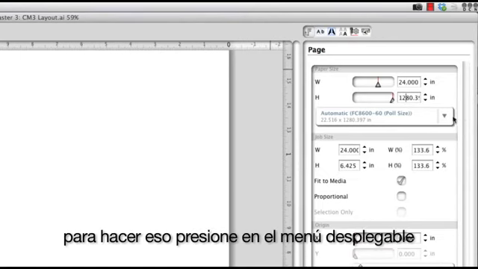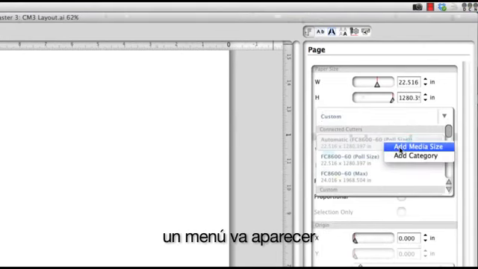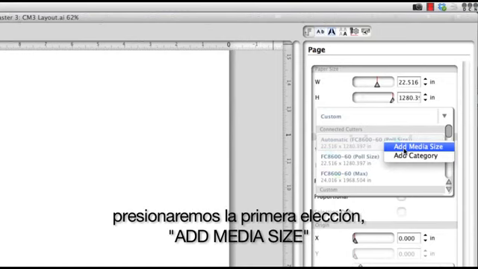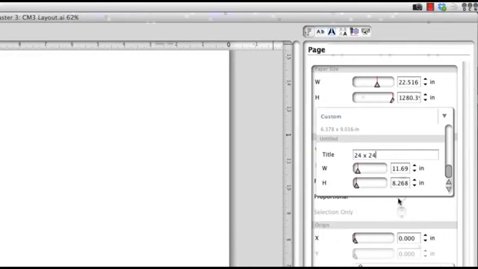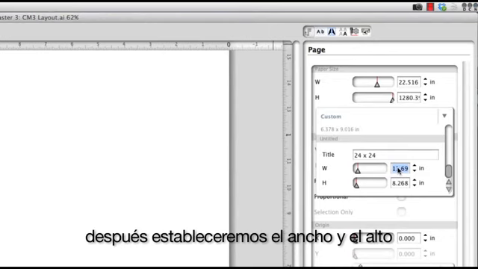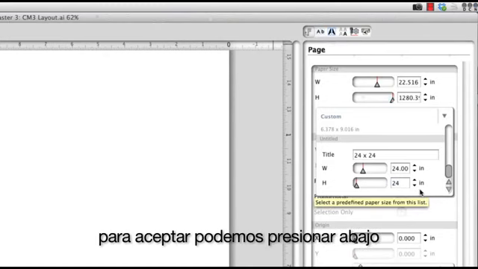To do this, click on the pull-down list and right-click on the list. A context menu will appear. We want the first choice, Add Media Size. This will allow us to label the size, which we will call 24 by 24. Next we'll set the width and height, 24 for width and 24 for height. To accept, we can just click down below.